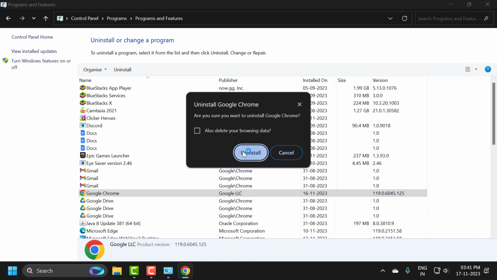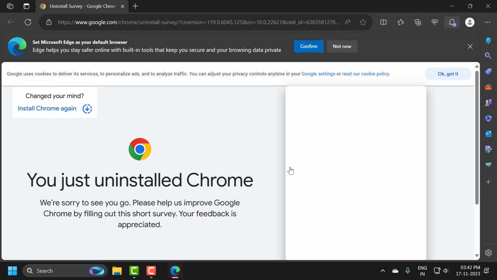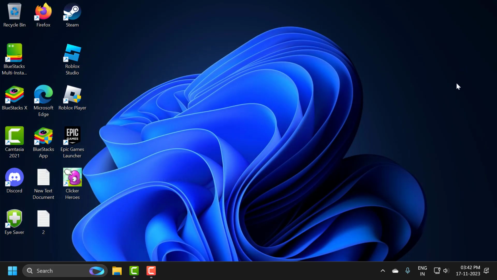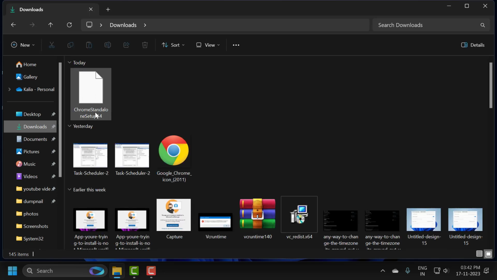Select uninstall. We have uninstalled Chrome, guys. Now you just need to close it off here. Now let's install the old version of Chrome. For that we just need to open up File Explorer and go to downloads. Open the setup file, double click on it.